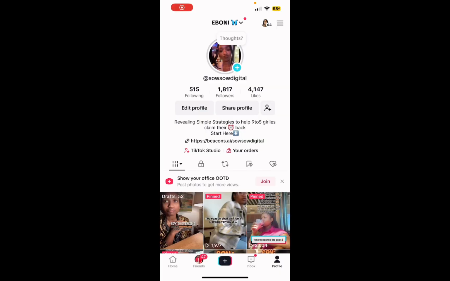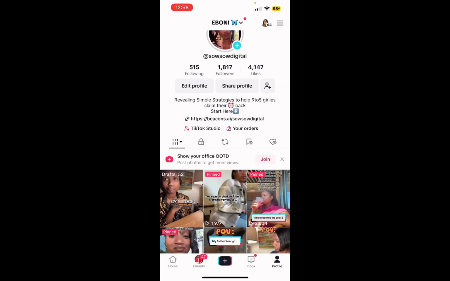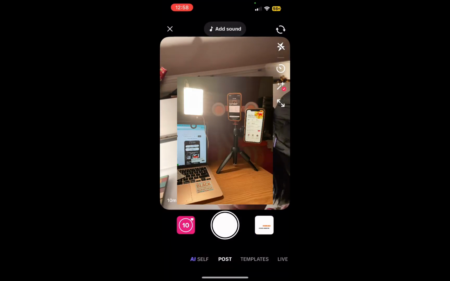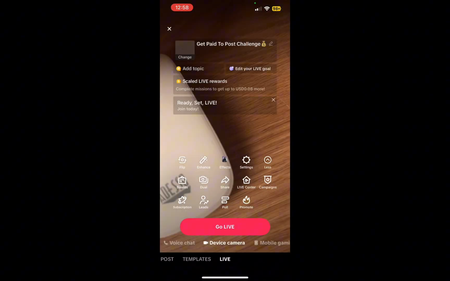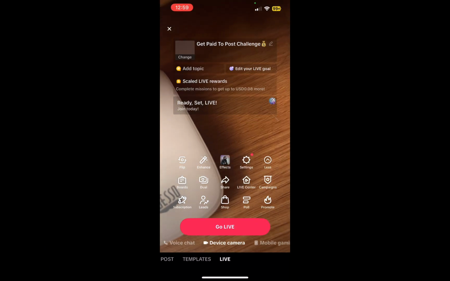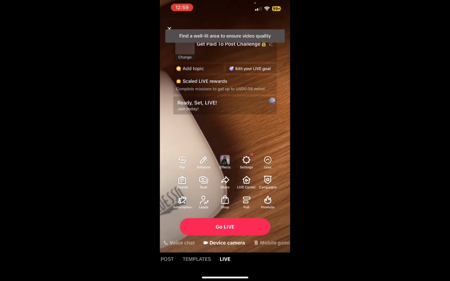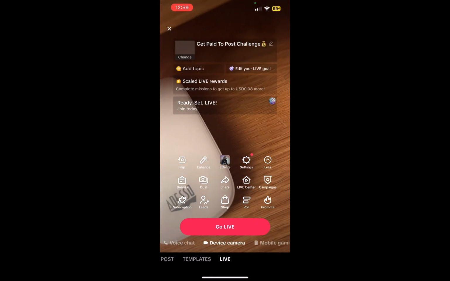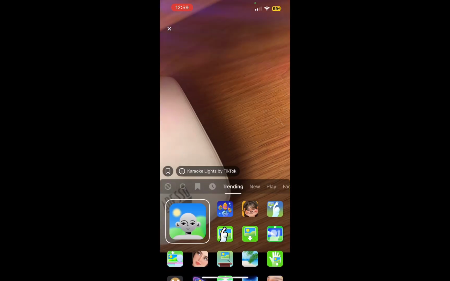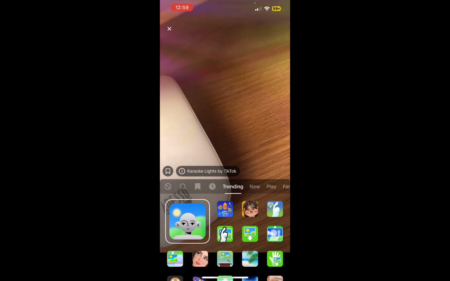Okay, so we're in the TikTok app, right? What we want to do is, of course, hit this plus sign down here in the middle at the bottom. And we're going to scroll over to live. Okay. Now, of course, you have your title right there. But how we're going to get that transparent background would be we're going to hit effects right here in the middle of the screen. And I already kind of have it in there, guys, what I use.